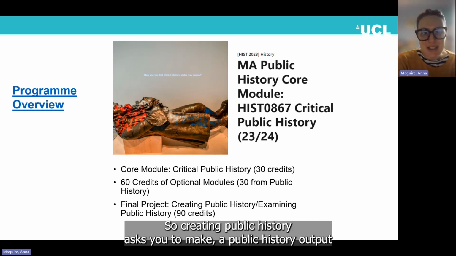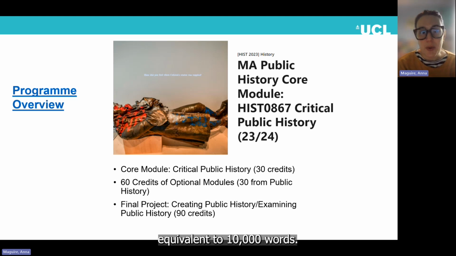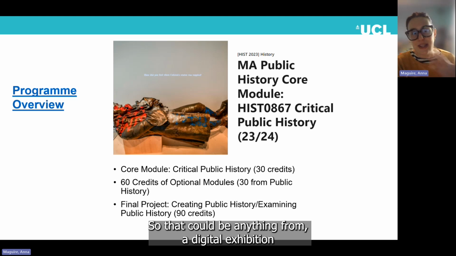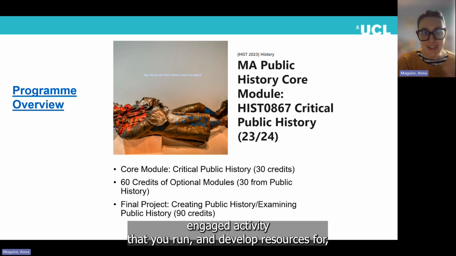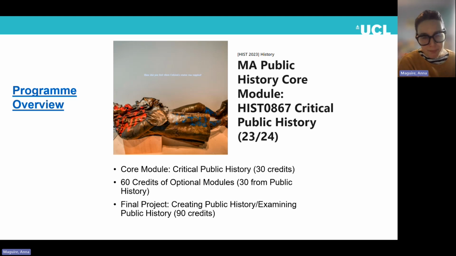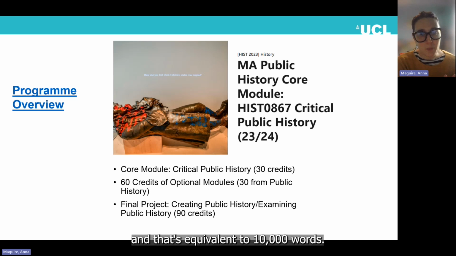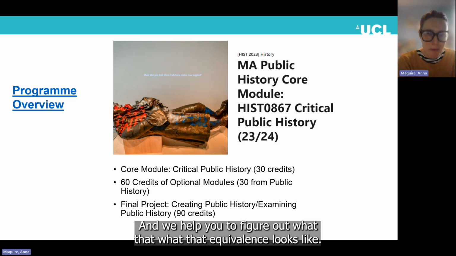Creating public history asks you to make a public history output equivalent to 10,000 words. That could be anything from a digital exhibition to a walking tour to a documentary to a community engaged activity that you run and develop resources for. And that's equivalent to 10,000 words, and we help you figure out what that equivalence looks like.